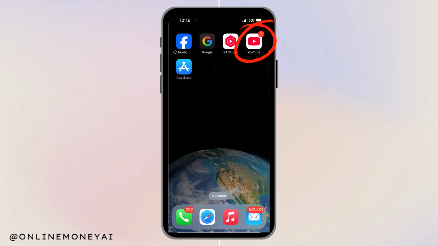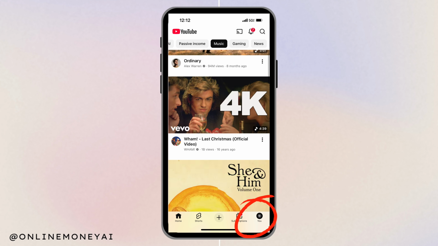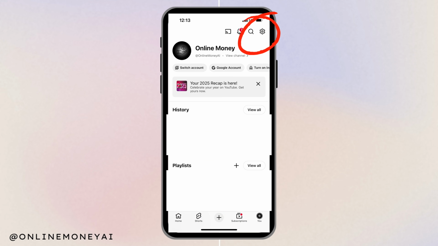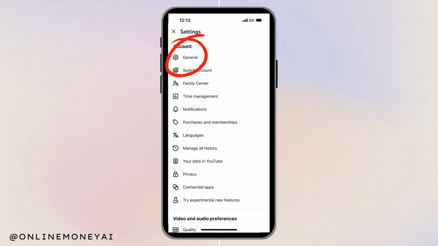First, open the YouTube app on your iPhone and make sure you're signed in to your account. Tap your profile picture in the top right, then tap Settings. Go to Account, then Google Account. Make sure your birthday shows that you are 18 years or older.